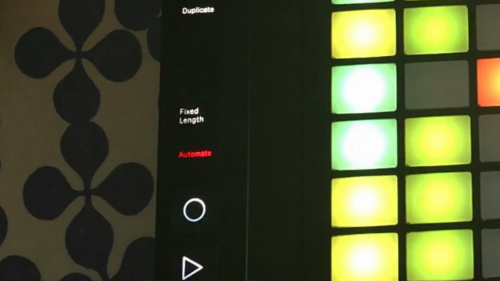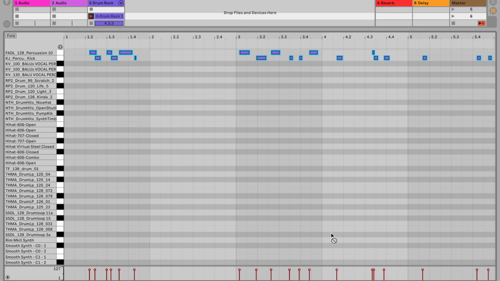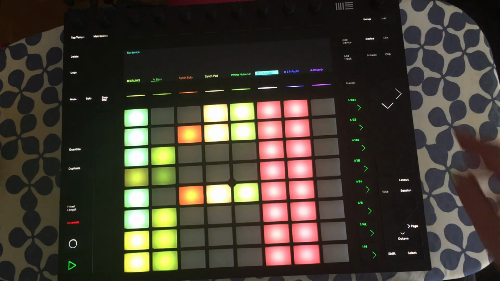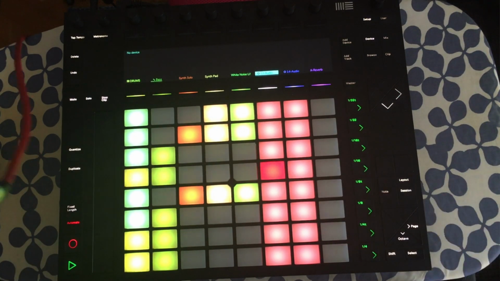Just before looping, make sure that you have the fixed length on the left side of Push 2 activated, or if you don't want it, make sure that the fixed length settings are the way that you want them. If it's not activated, it just goes as long as you want, so it's not determined in time. Then you go to the session view and click one of the pink square pads that are activated and you start playing, and when you are done playing, you just click it again. If the fixed length is on, it will start looping automatically, so you don't need to click it again.